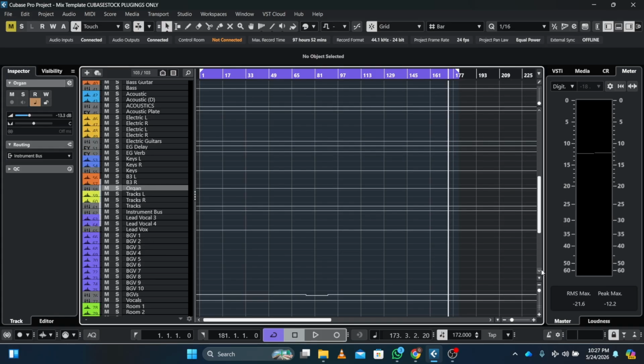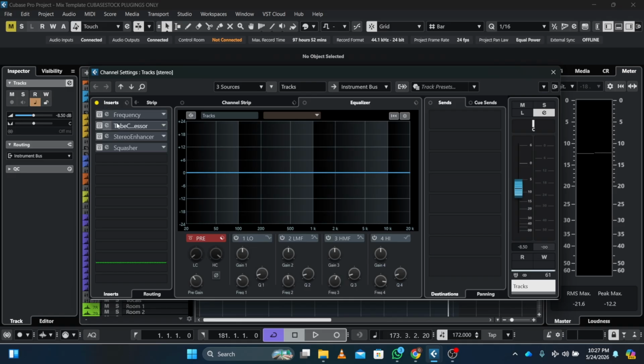Then I have the organ, the electric guitars, the acoustic guitars, the keys. Then if you have aux keys, all your auxiliary keys are supposed to fall into tracks. So depending on the number of aux keys you have, you can just duplicate the number of tracks, then it's routed to a bus, the track bus, where I have the frequency, the tube compressor, the stereo enhancer.